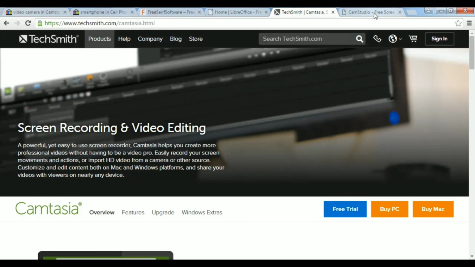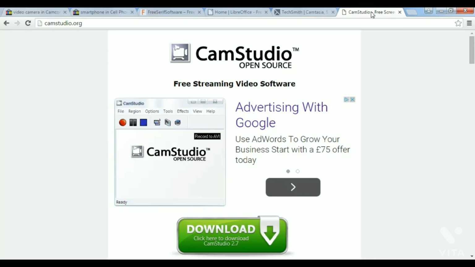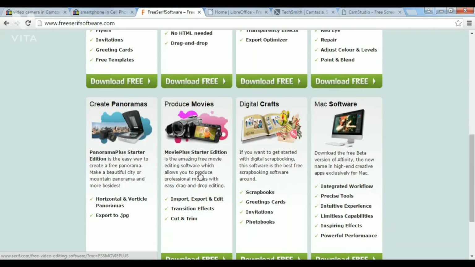If you don't want to do that, if you want a free version, then a good free alternative is CamStudio, which you can find here at camstudio.org. And it is open source software, and you can download it for free. It doesn't come with the editing capabilities that Camtasia does. So if you do use this, then you will probably need to get Serif Movie Plus to edit it properly.